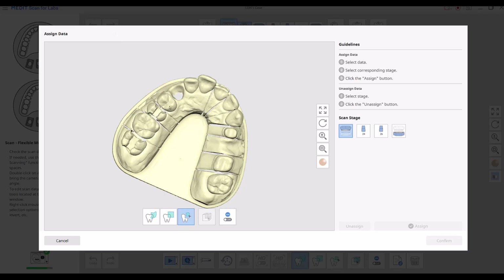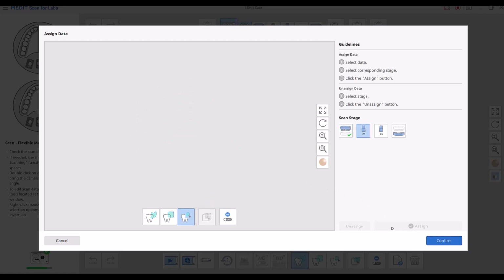After scanning, we select the element. Choose one of the selection modes and click on the model. Please make sure that you assign afterwards. To continue, please click Confirm.